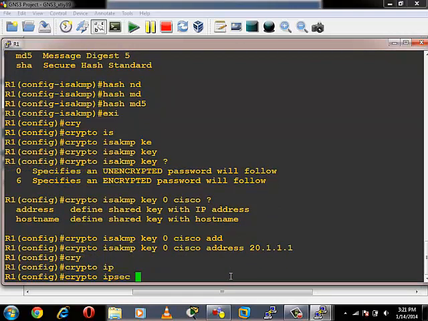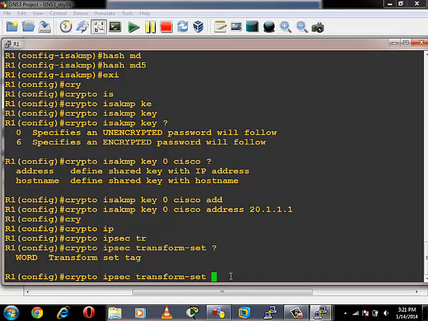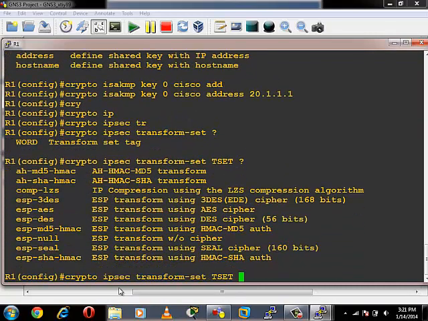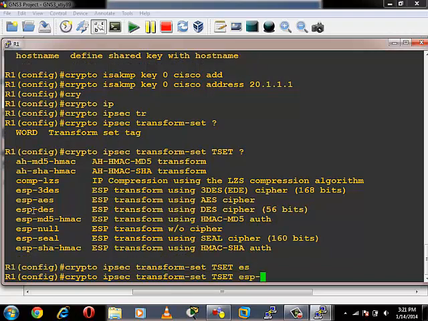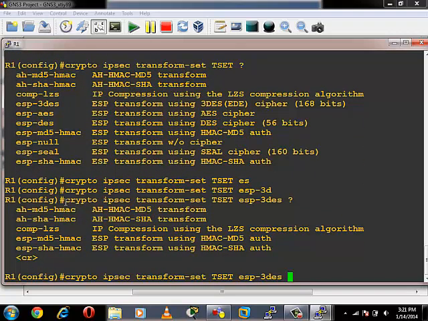Then next step is crypto IPsec transform-set. Give a name, any name, Tset. What do you want to use, AH or ESP? First I will show with ESP. After that you can do AH also. 3DES, and the other is for integrity. This one is for data encryption and the other one for providing integrity in the data.